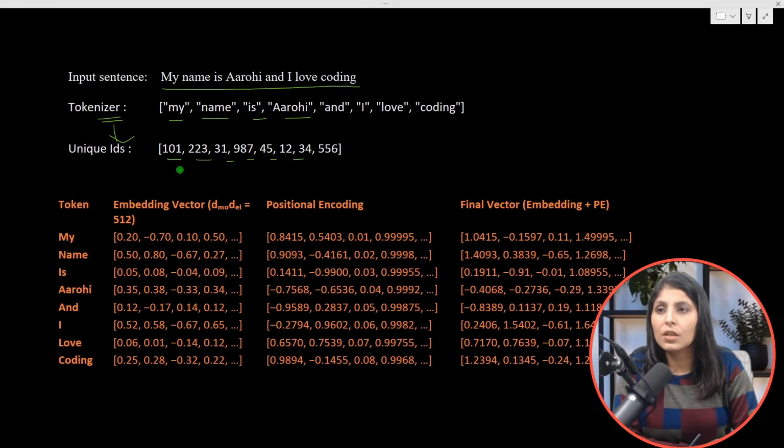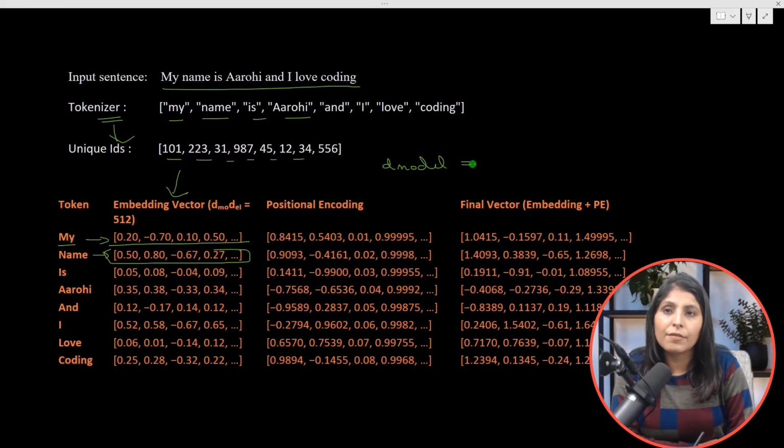After that, we used embedding layer. Embedding layer is used to get the embedding vector for each token. So for my token, this is the embedding vector. For name token, this is the embedding vector. And the size of embedding vector, meaning how many values you are going to have in each embedding vector, depends upon the size of D model. And let's say D model in our case is 512. So each vector has 512 values.